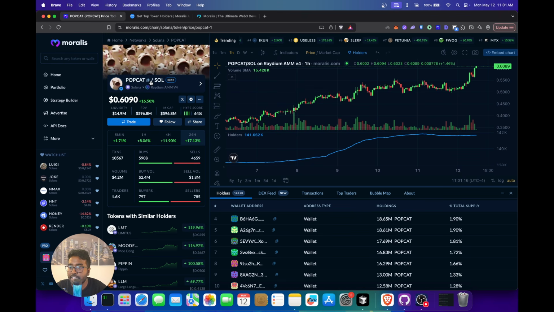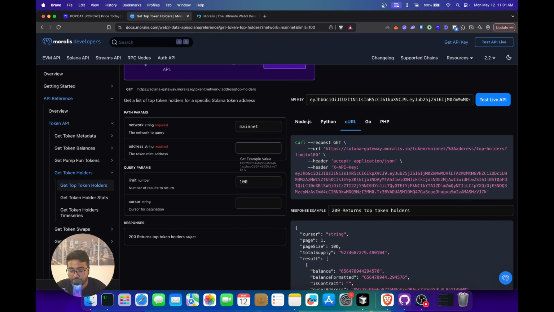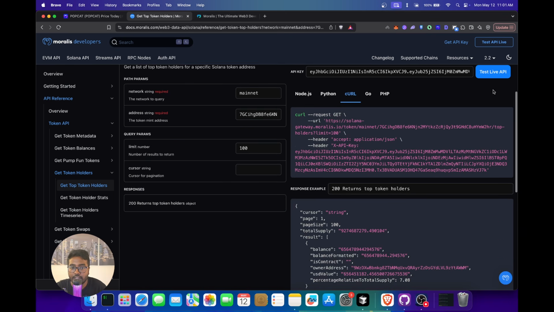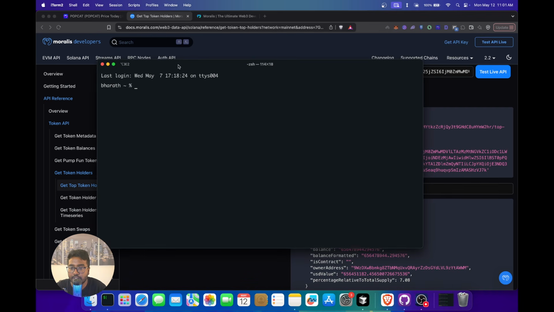The next thing we need is to copy the Popcat address. So I'm just going to copy that right here. If we come back here and paste the address, we have the Popcat address now, and we can also see we've got the code snippets across various languages. You can either test the live API straight from this, or you can run it on your terminal. So I'm going to run it on my terminal so it's easy for us to see. I'm just going to copy this. There we go. And let's put this here.